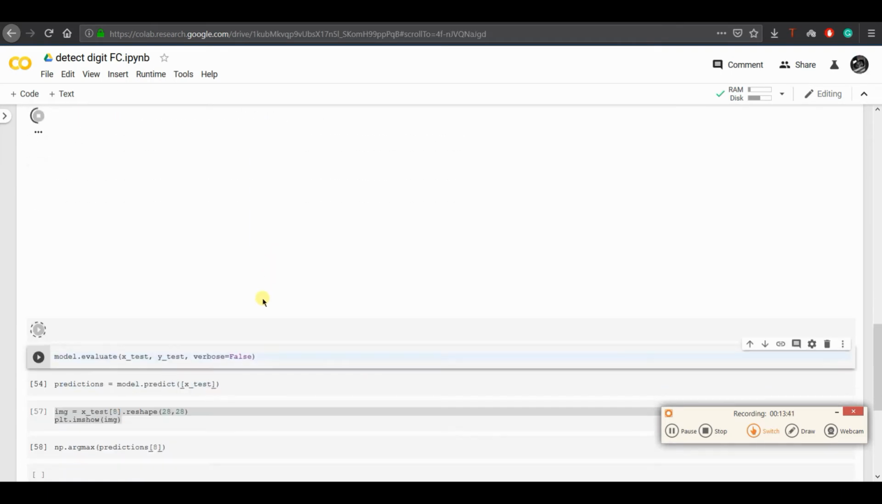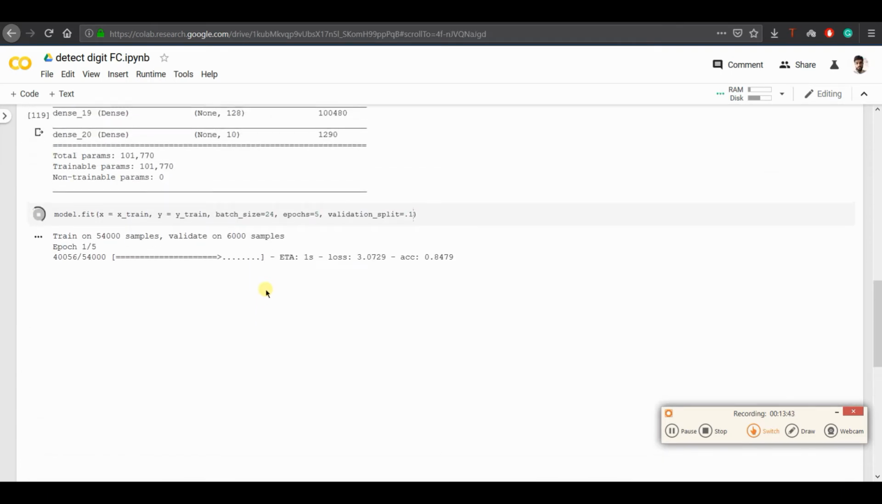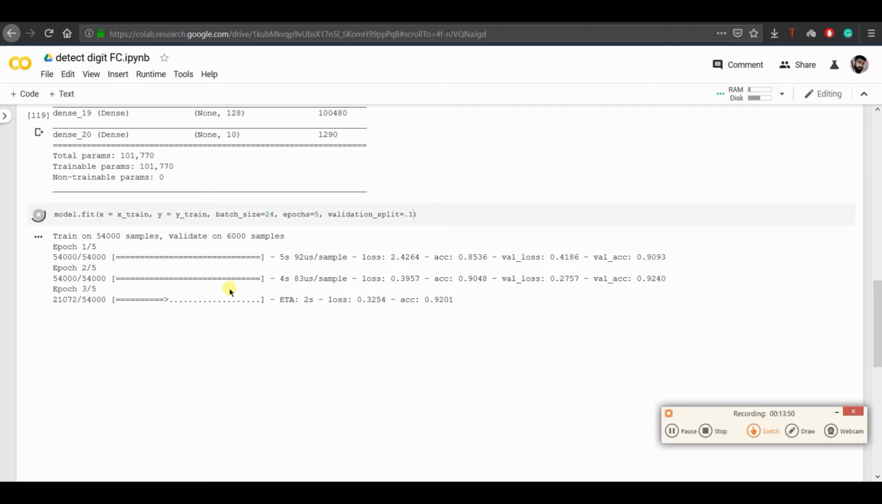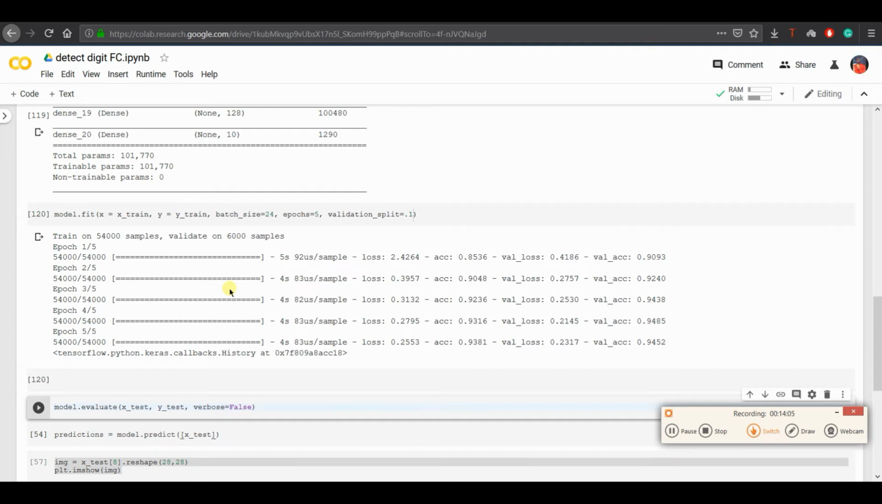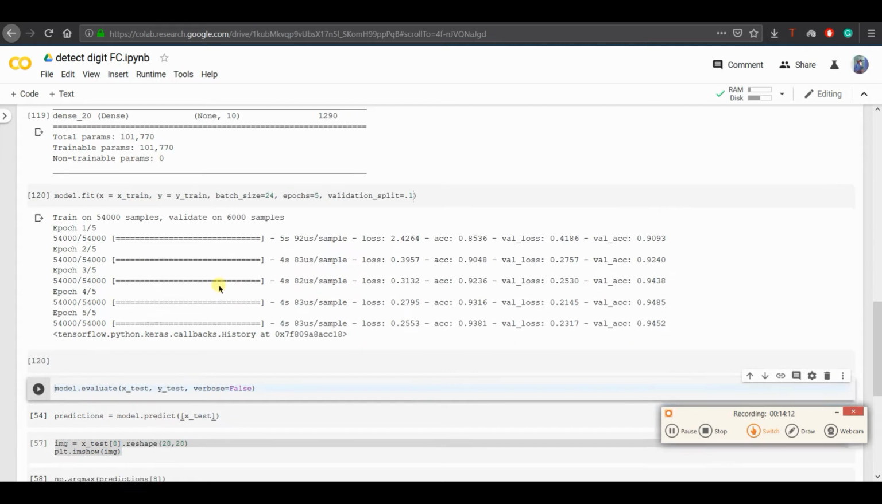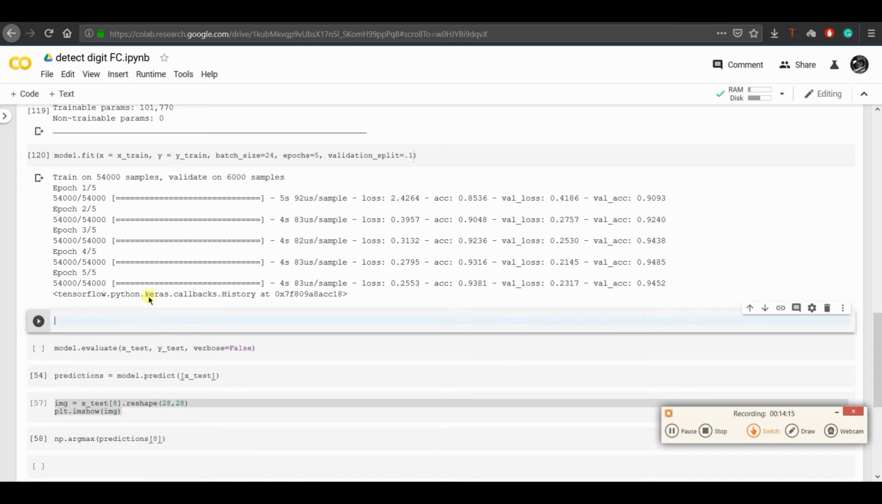Okay, so now our model is fitting. In this phase, all the images will be shown to the neural network, and the neural network will try to learn all the features of the image, and then it will be told that if you get this kind of structure, then it is this digit. If you get this kind of structure, then it is this digit. Okay, so this way the neural network will learn what image is called what digit.